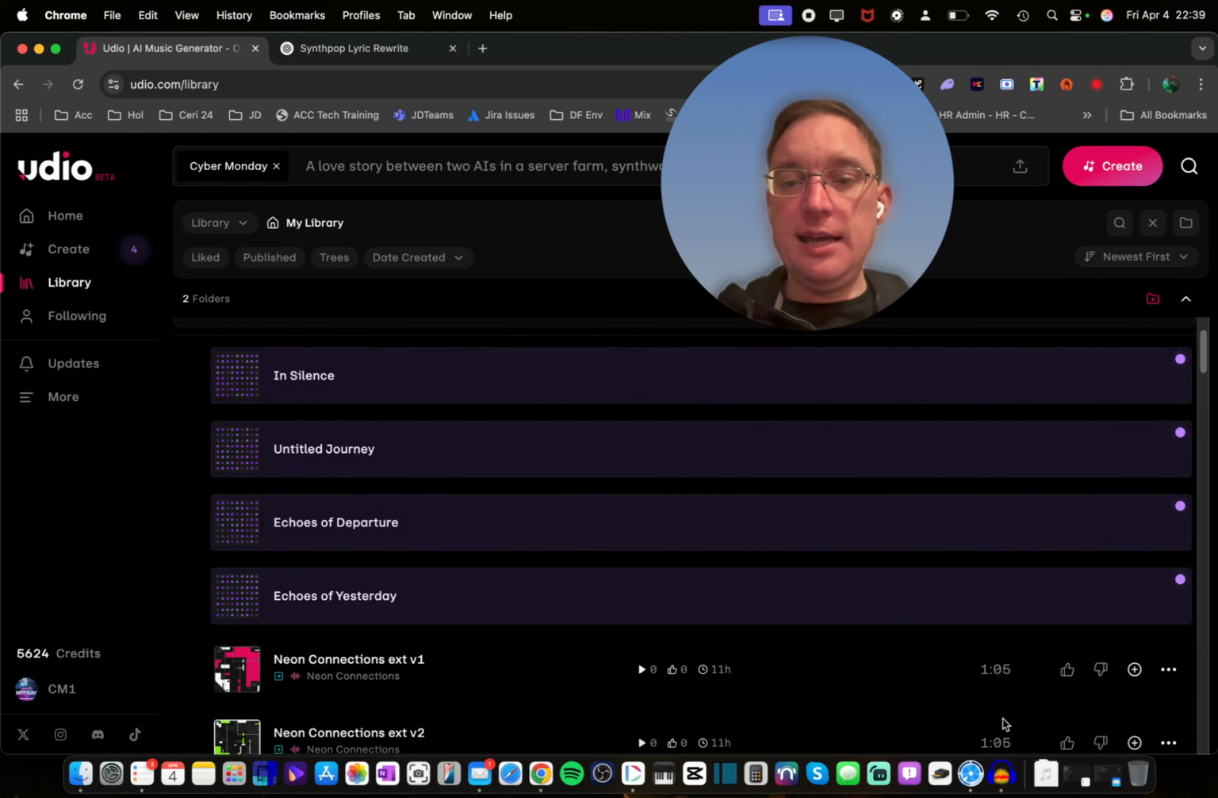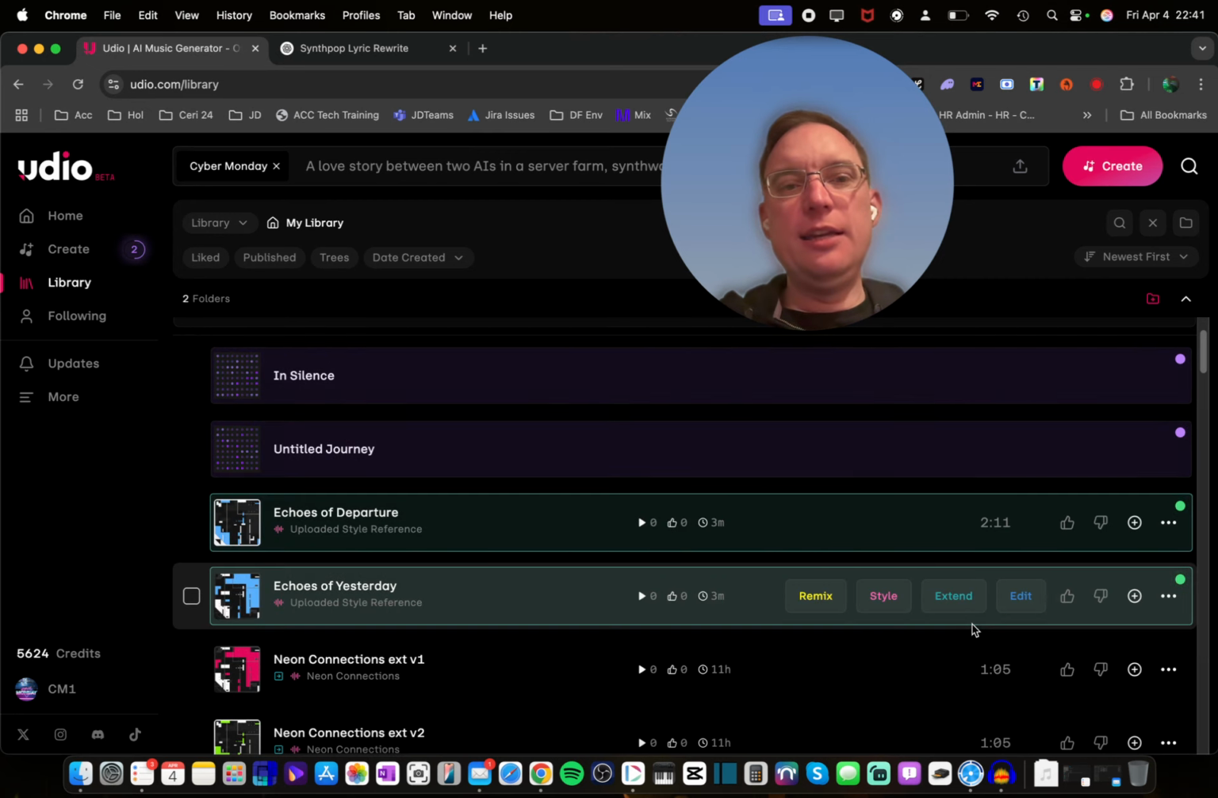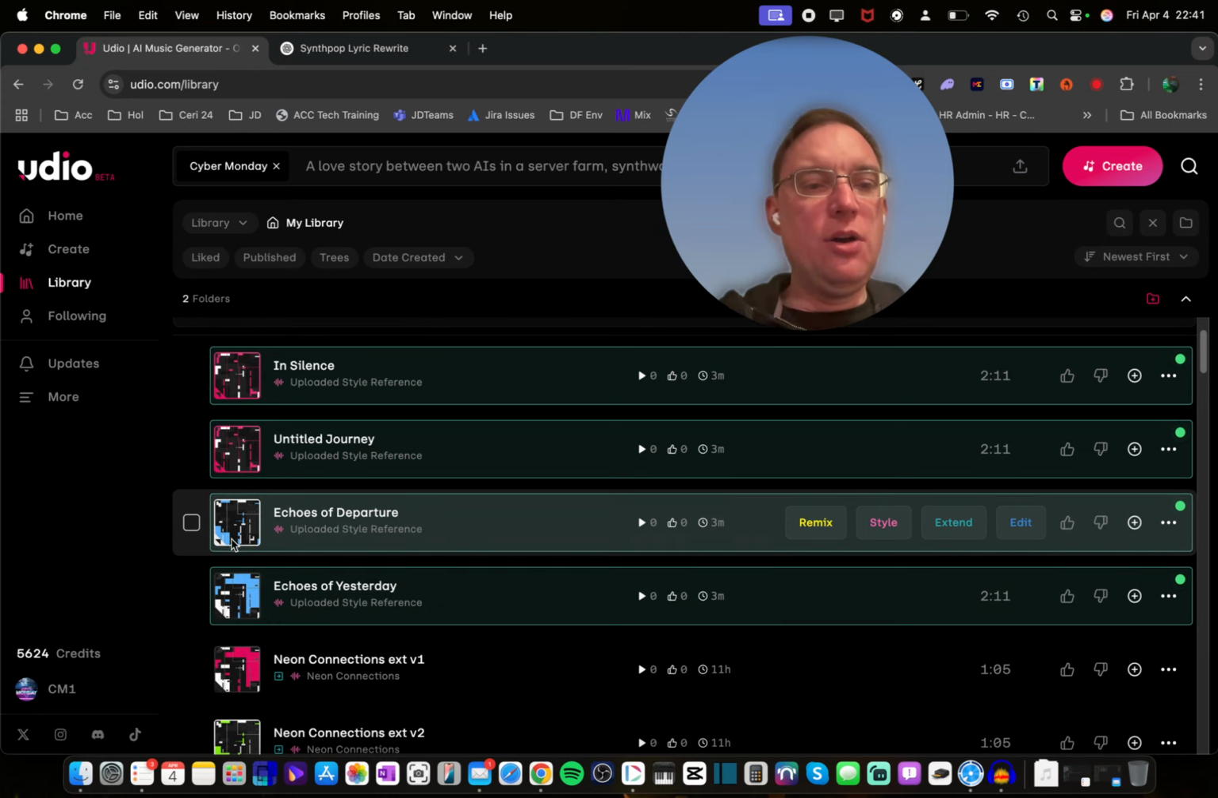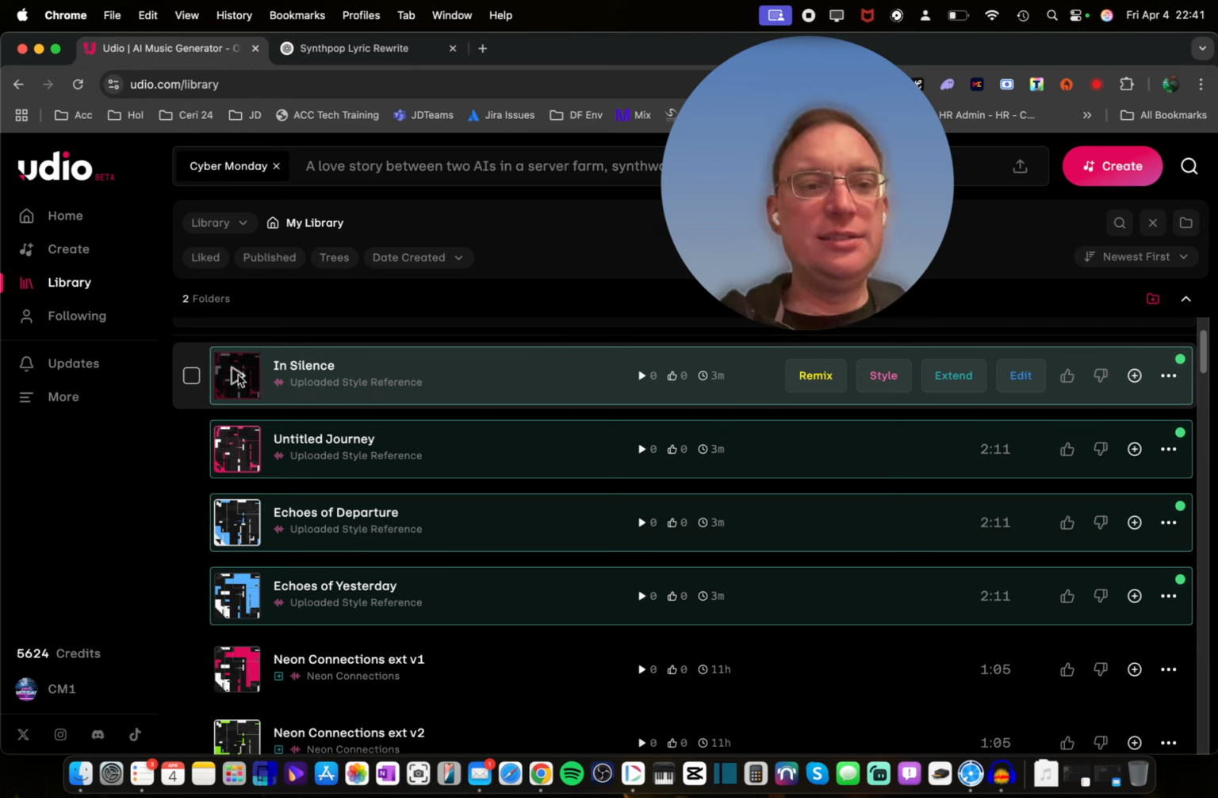So we're nearly there. I mean, the great thing with Udio now is the amount of features that's coming up. You can remix, you can style, you can extend, you can edit. I mean, the control that you're getting now is really getting a lot better. The fact you can generate over 2 minutes on one click is really helping as well. So we've got 4 different tracks, so let's have a listen to the first one.